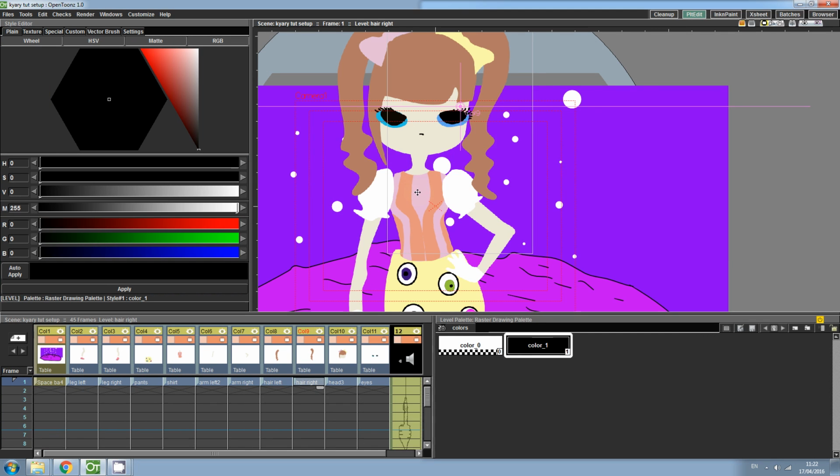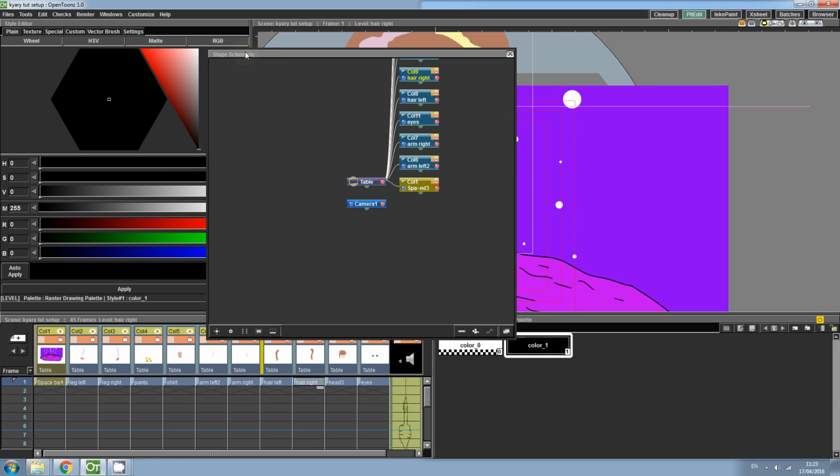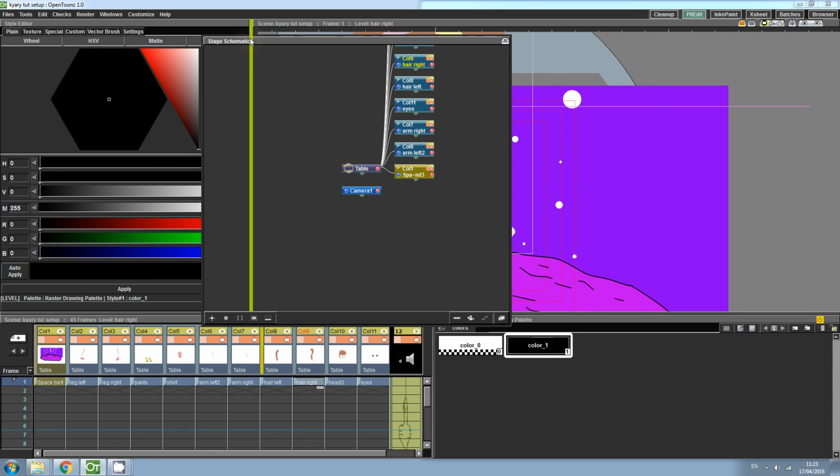We're going to set up the skeleton so we can animate each body part. So the first thing that we need to do is we need to parent the different body parts. By this I mean we need to connect the arms to the torso, and then the lower torso to the upper torso, and the head to the neck, and so on. To do this, I'm going to open up Windows, Other Windows, and then Schematic. Now I'm going to place the Schematic panel here.